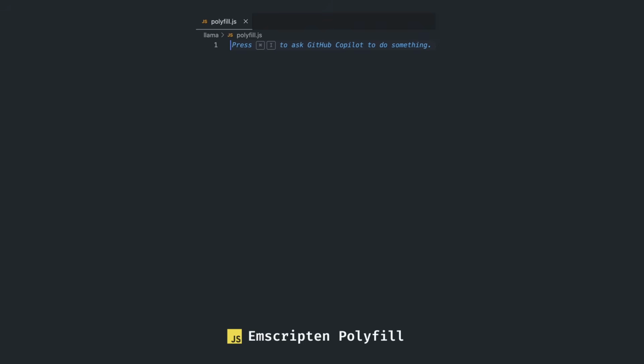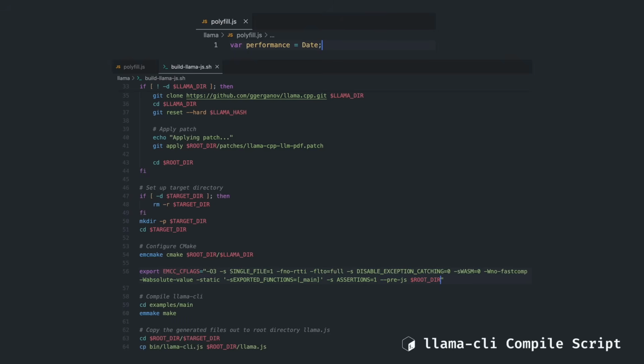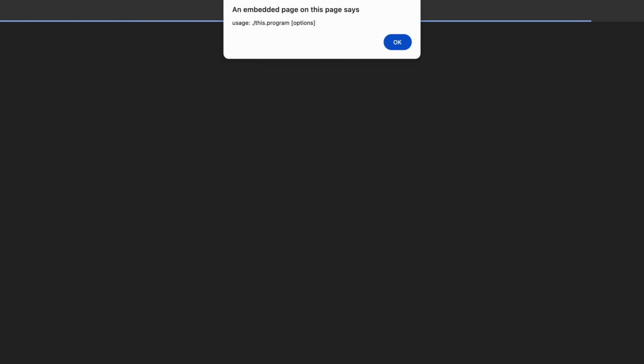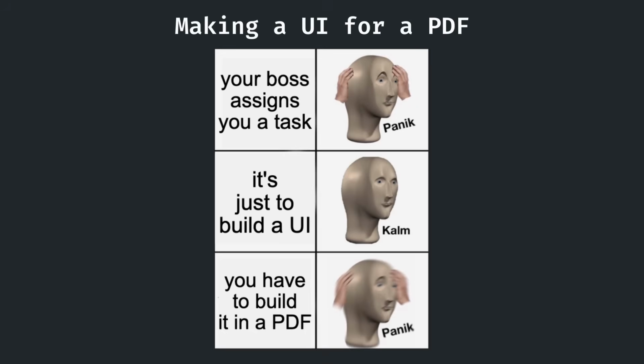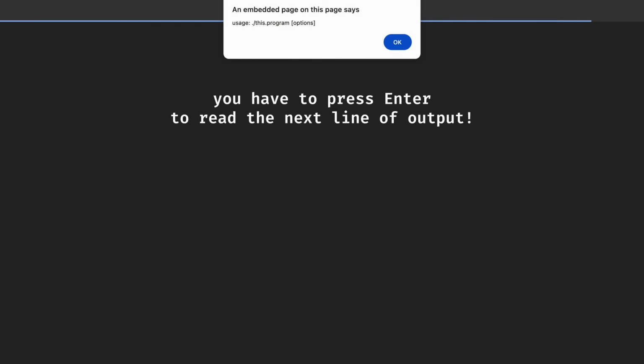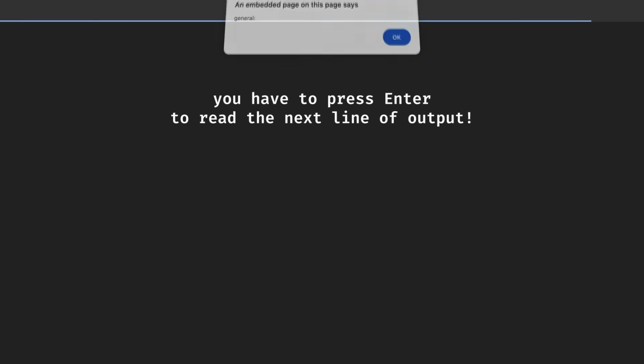So what we can do is simply polyfill performance with the Date class in a prescript that we can add during compilation. And with that, running the help command completely works. I was cautiously optimistic that the whole thing could work out. Before we get into actually running models, let's try to work on a bit of a UI for our PDF, including a console for reading output, since reading output of llama.cpp with alerts was incredibly painful.